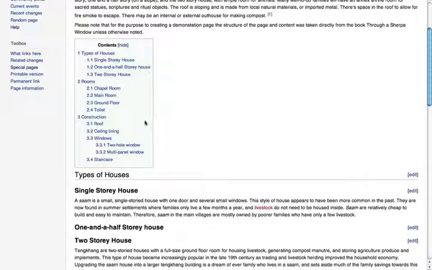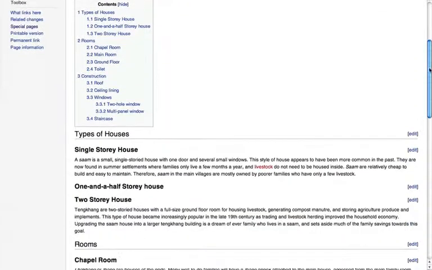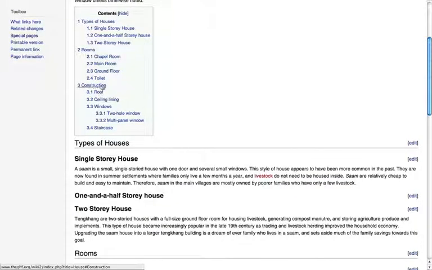You can also have subsections. So as an example, I've got a section called construction, basically what the Sherpa house is made out of. Under construction, I've got a subsection called windows, and under windows I've got a subsection that breaks out different types of windows: two-hole windows, multi-panel windows. So there's a lot of ways to dice up the article to make it easier for the reader to digest. Generally, you'll just be working with sections and subsections.